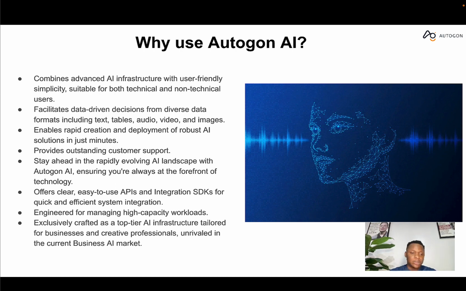Outstanding customer support. Then stay ahead in the rapidly evolving AI landscape with Autogon AI, ensuring you are always at the forefront of technology. Now, the world is currently in the AI era, and the AI era is moving super fast. So the advantage of using no code to churn out super interesting stuff is that you already begin to run on the most advanced technologies and AI major breakthroughs, even as you ride on a no code platform.